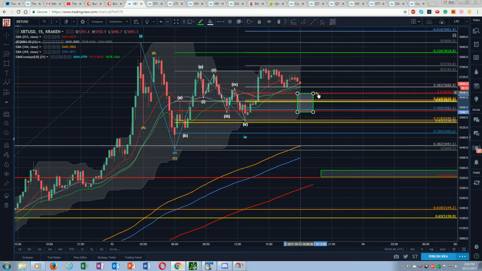You can be a buyer at the 50. We'd want to see the market stall there. Buyer at the 50 with a stop under the 786, which happens to line up with the prior 50 swing. So now we're talking about a buyer at 56.60-ish and a stop down here at 55.81. So you've got to give it a little bit more room.